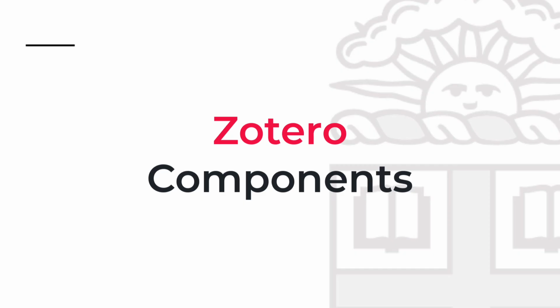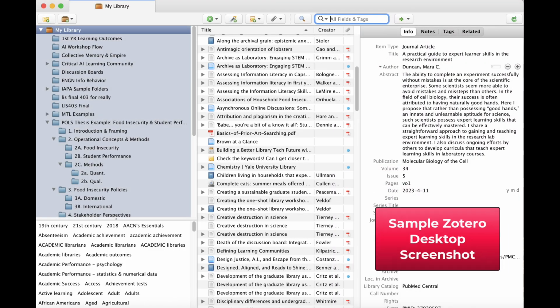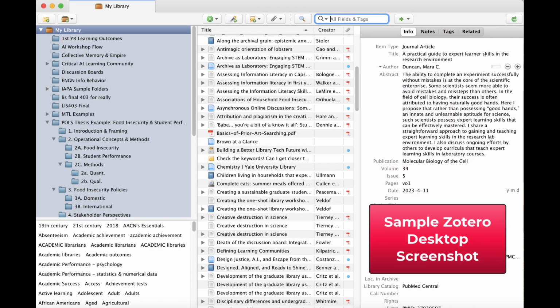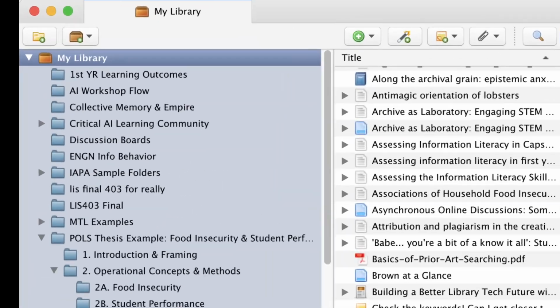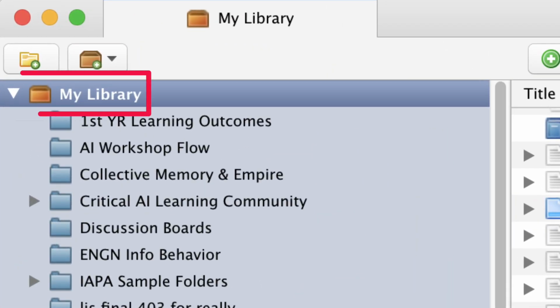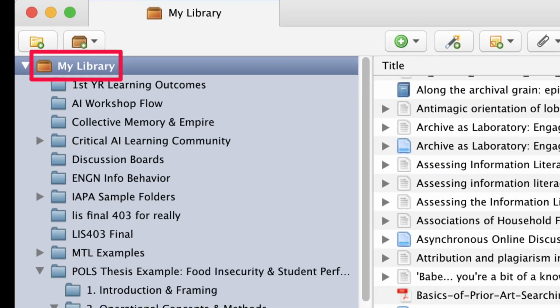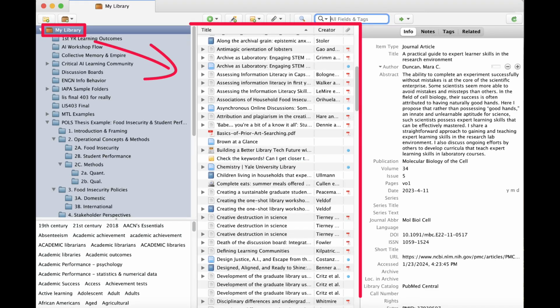Now, let's take a look at some of the components of Zotero. There are three basic components of Zotero. The offline app. This is the main element of Zotero. Downloaded to your computer. This app lives locally on your device. All resources, aka your library, uploaded to Zotero will be saved in this app.